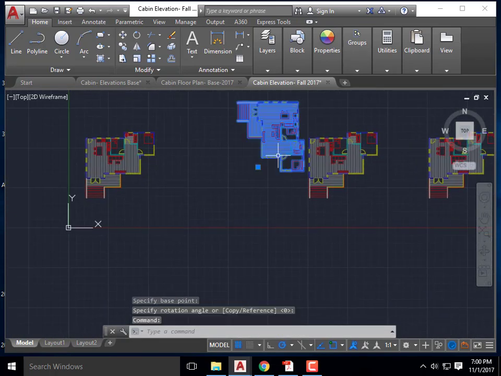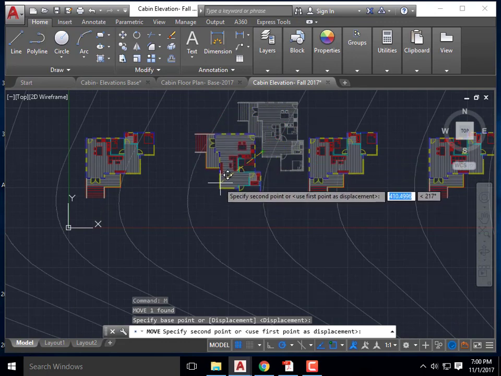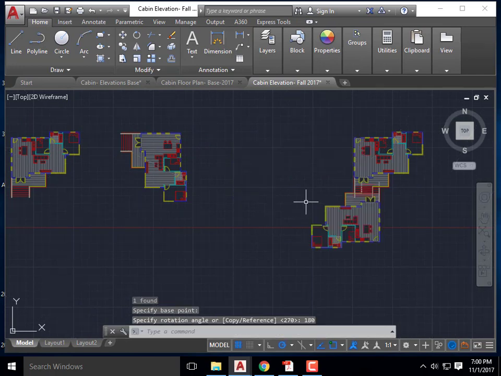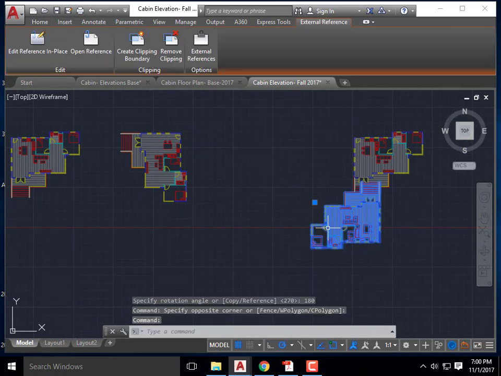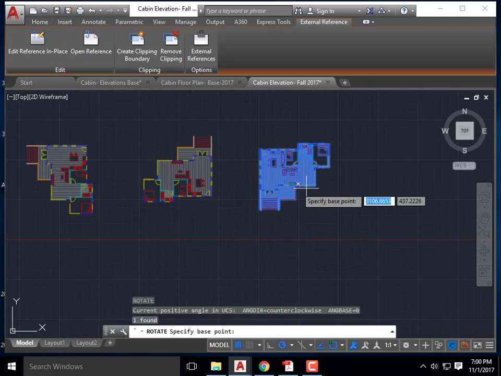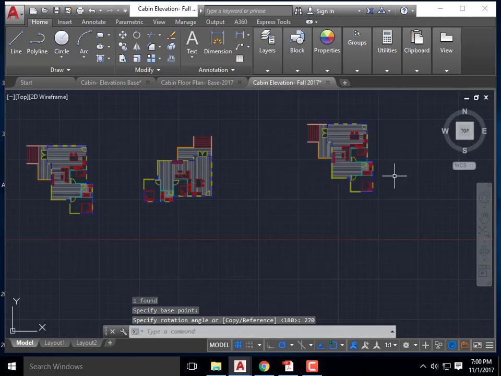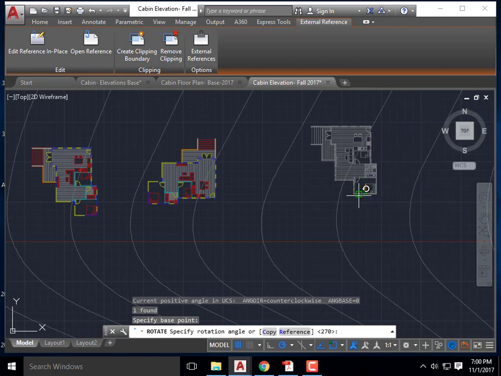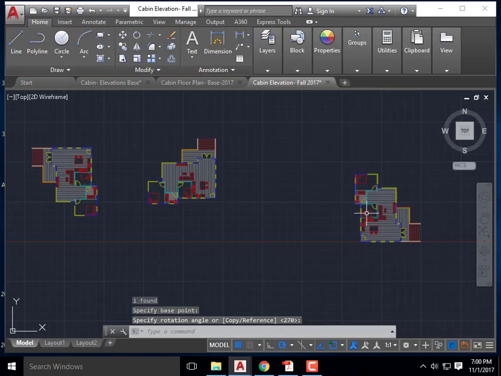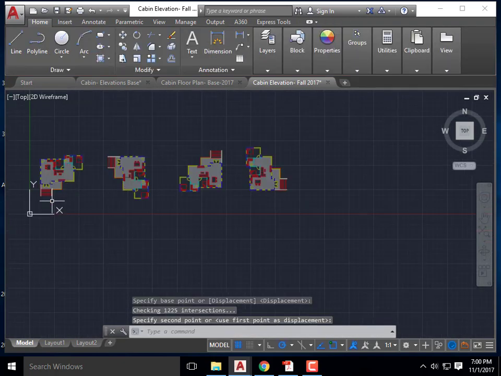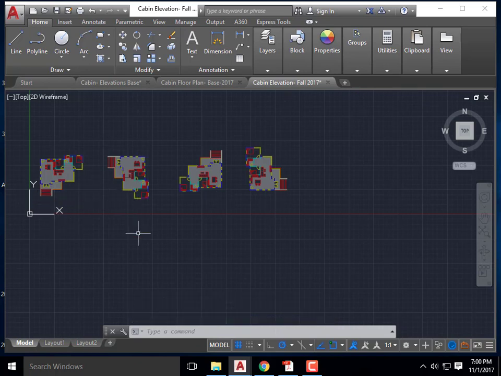There's one right there. So that's one side. I'm going to rotate this one 180. Let's rotate this one 270. There we go. You want to make sure that you have one side of the building on each one of these, so that each side is facing the bottom.